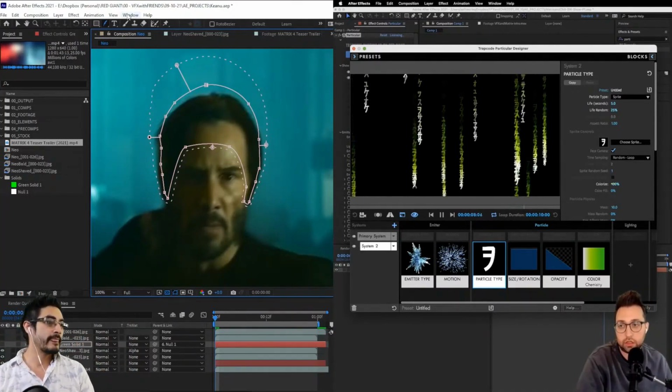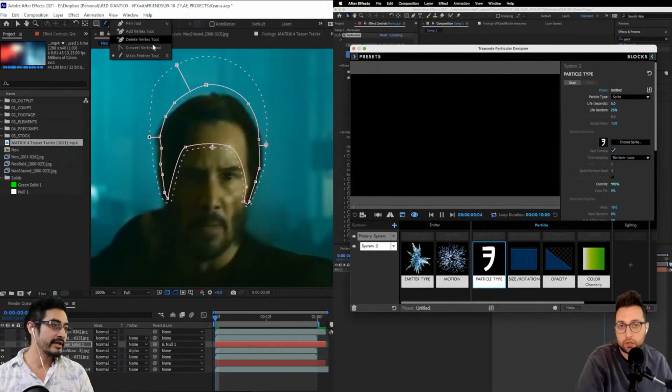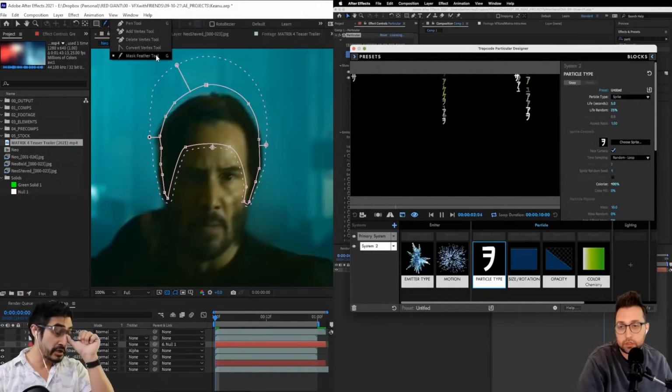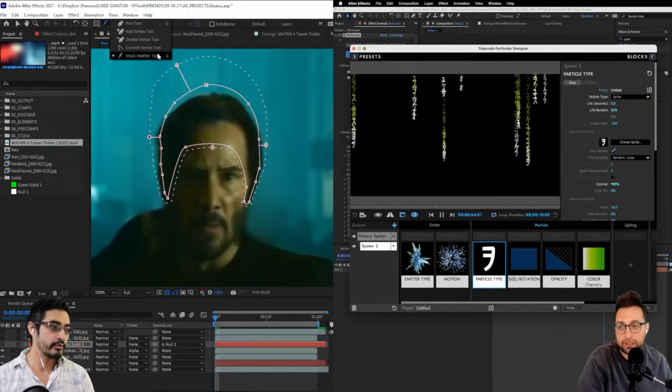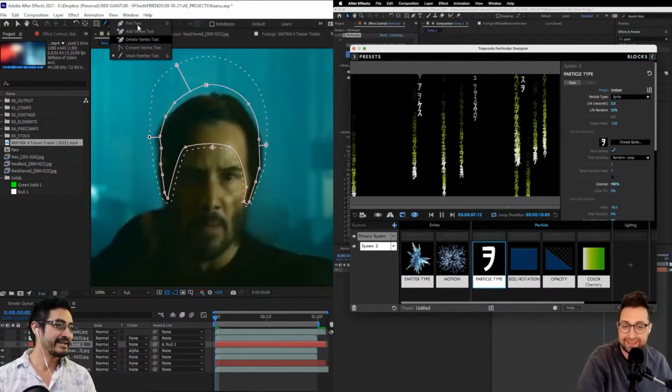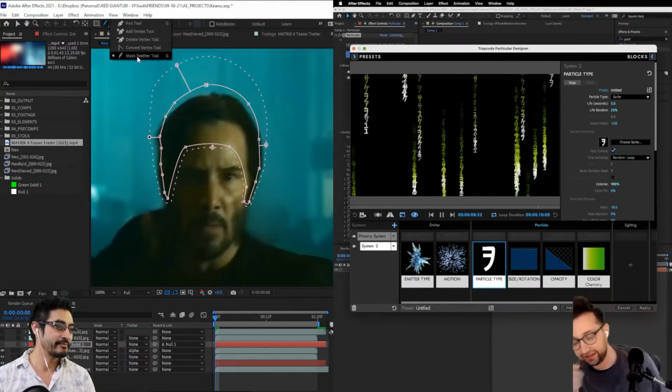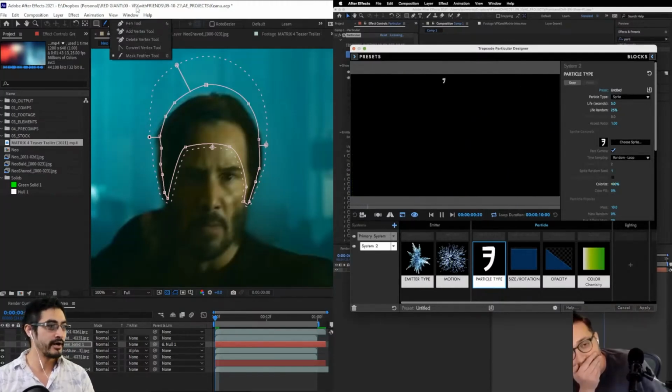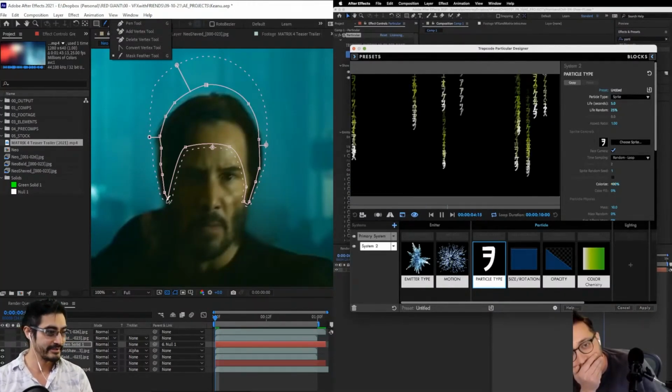So that is, if you learn nothing else today, remember that you can press LL to bring up audio, and you can bring up a mask feather tool. So audio in After Effects and mask feather controls.